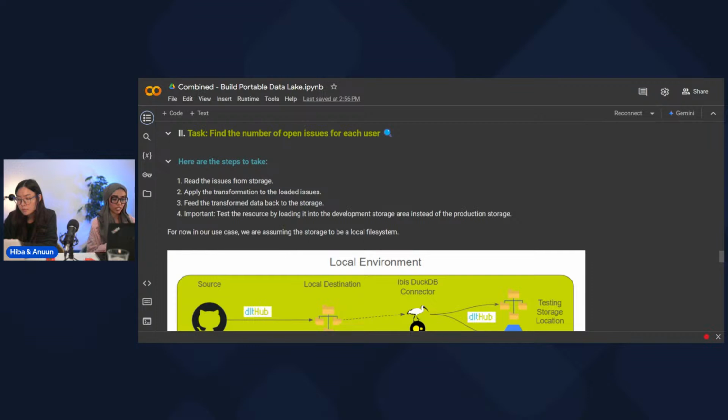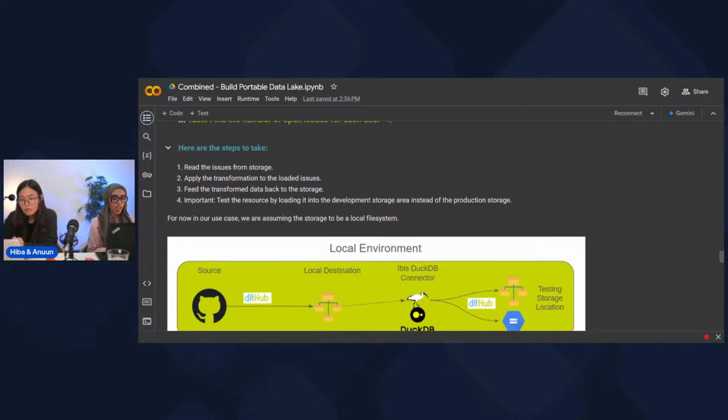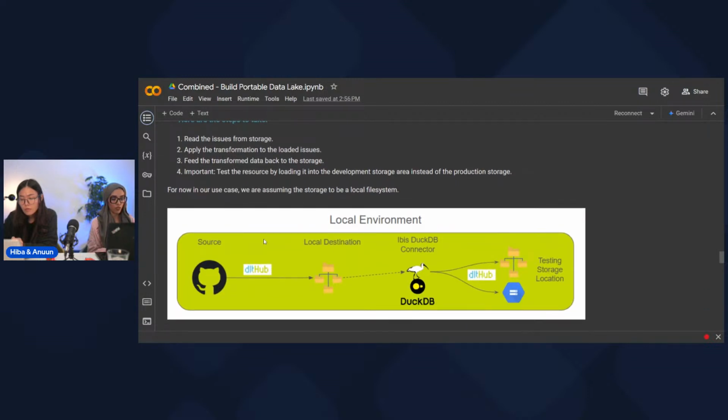So here we have a task. We want to find the number of open issues for each user in GitHub. Since you're already familiar with the pipeline that Anoon introduced, we were using the GitHub issue source. Let's walk through a little bit of the workflow. First of all, we have a source. We put it into a local file system destination through dlt.